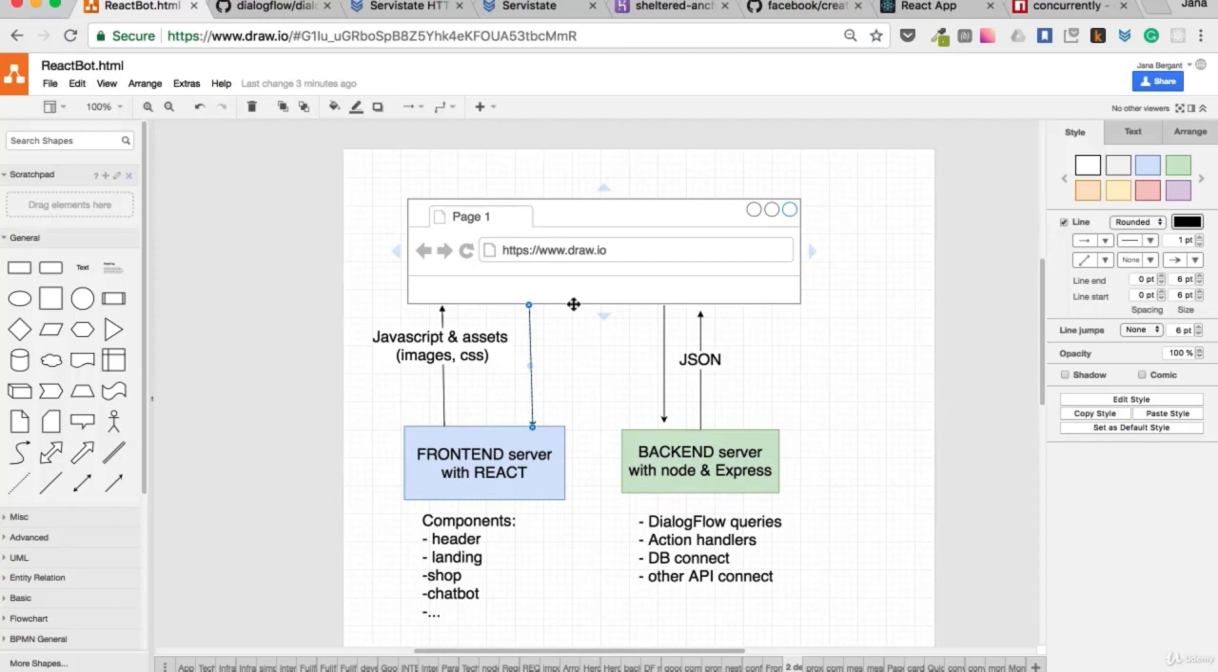We need backend for loading items on the page and for the bot to be able to communicate. Therefore, frontend will send requests to backend and backend will perform Dialogflow queries, handle actions returned from Dialogflow, connect to database to get information and to store information. Backend can also connect to another API if we need it to. So we need a backend server.